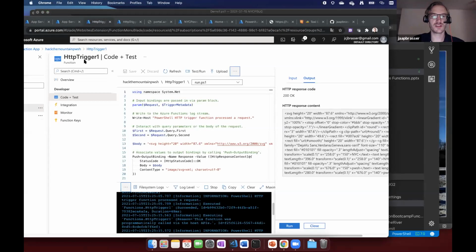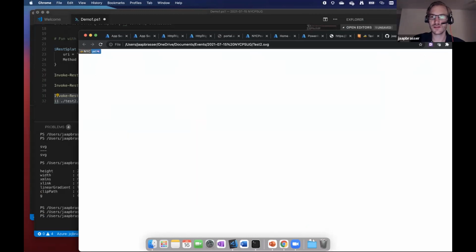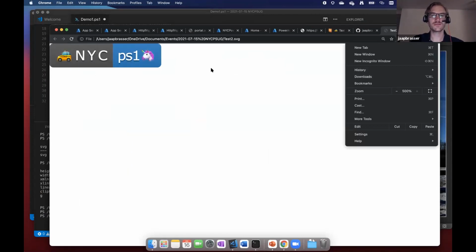And if I open this one up, oh, yeah. Let's see how I can actually zoom in here, because it's a tiny image, because it's just a little badge. So we can see that it actually generated this SVG image with New York City and PS1.